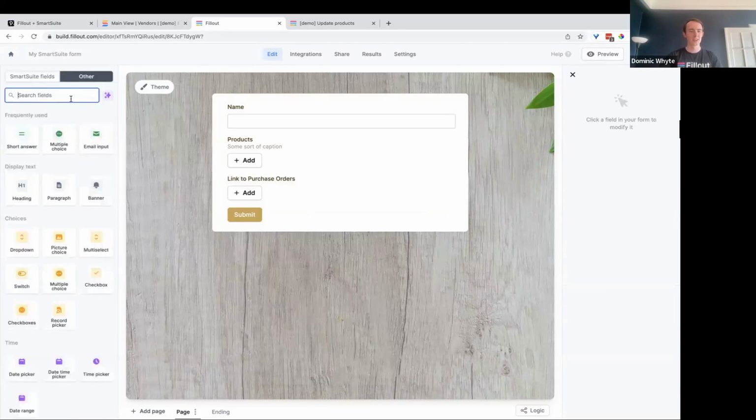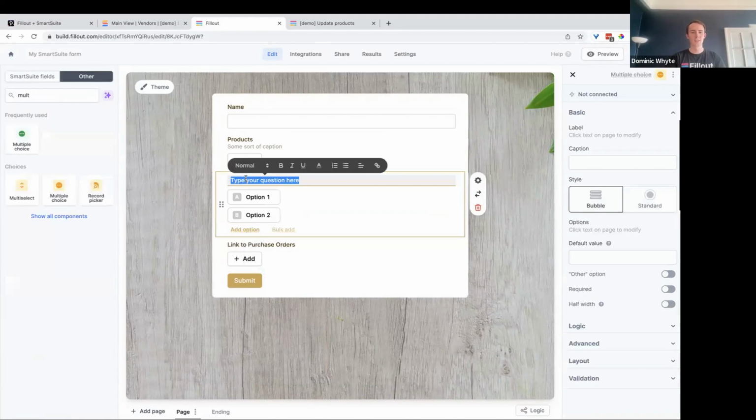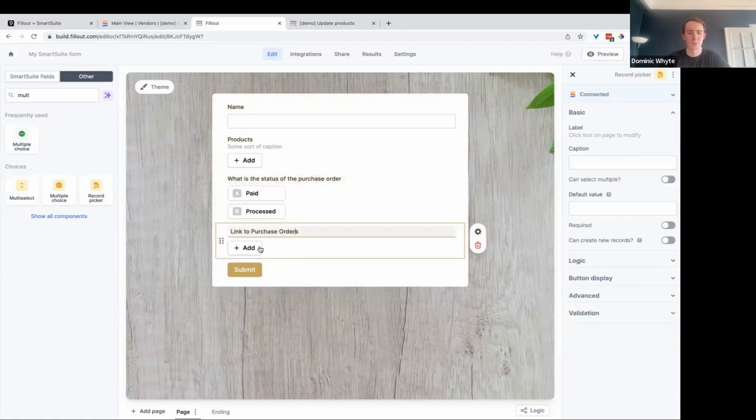The way you can do that is, let's add a multiple choice question here, for instance. And let's say, what is the status of the purchase order. And then we'll just make this option say processed. And then this one say paid. And then we'll go to the linked record, and on the right-hand side, these are all the different settings.